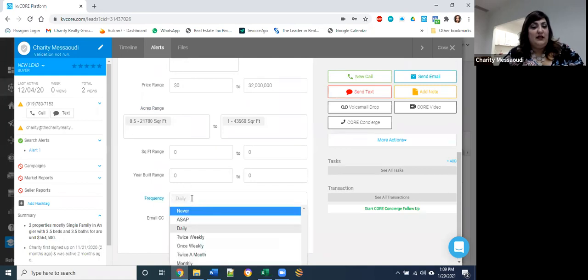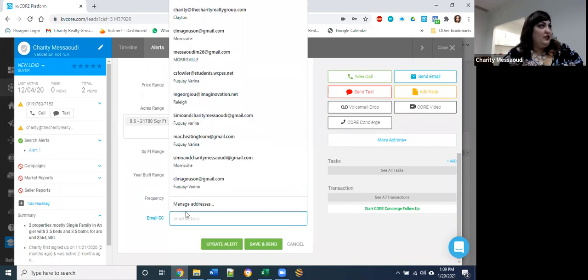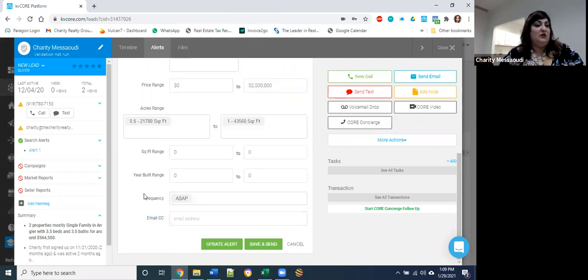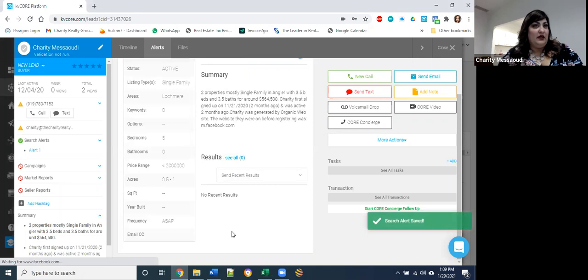I can choose my frequency, send it as soon as it hits the market, send it daily, weekly, whatever you want for the alerts. And you can CC yourself on it. She's like, no, please don't. Unless you have a junk email just for that, or a folder. So, sorry, I got to get you guys out of the way. And then I'm going to update my alert. You can hit save and send, but I like to see the results first before I save and send, right? Like I want to see there's no results.